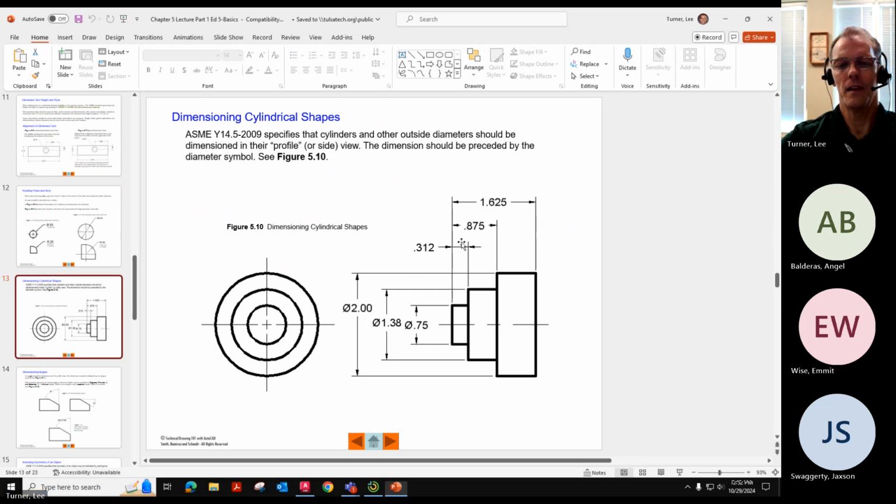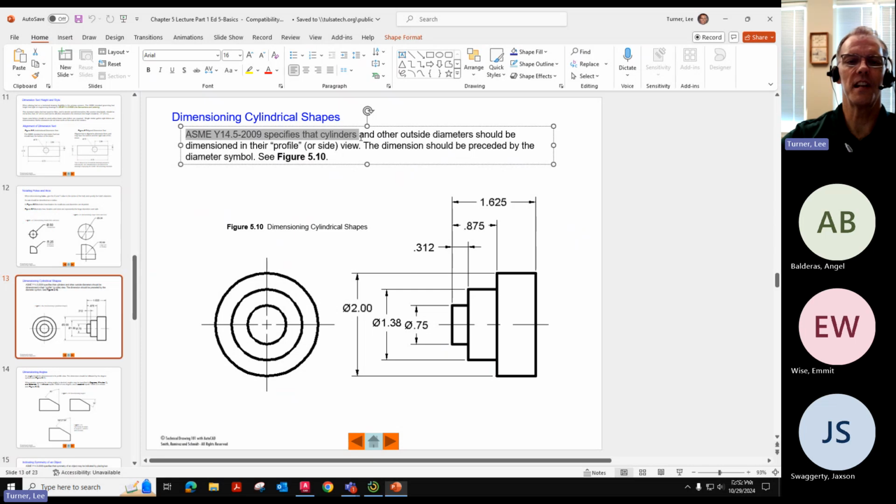Now, we used to put diameter dimensions on all of these circles in this view, but then the new standard came along and said cylinders and other outside diameters, this is an outside diameter, should be dimensioned in their profile or side view. And so this is the side view of these circles, and we need to dimension them with a diameter symbol like these 3 dimensions right here, okay? Then we need to tell them what the thickness of each of these are. And so that's what we're headed towards on this next problem.